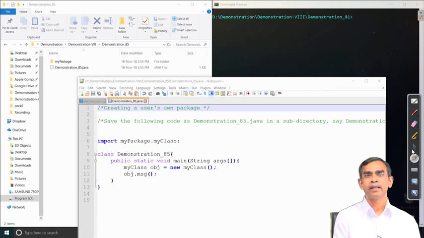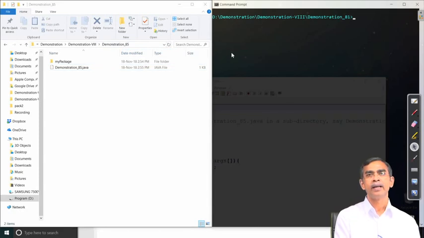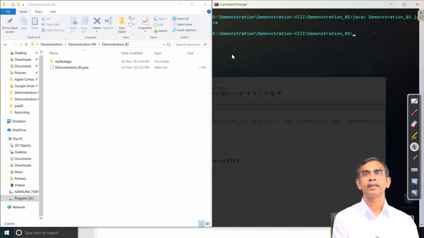So, this completes it, but another important thing that you have to note is where this package should be stored. Now, this class, demonstration underscore 85, if it is stored in a working directory, let it be demonstration underscore 85, then your package should be under this working directory. That means your my package is under the directory demonstration underscore 85, then only you can access it. Now, let us see whether this program, that means demonstration underscore 85 is the main class, is compilable and then executable. Yeah, so, it is compiled successfully and then running also successfully.